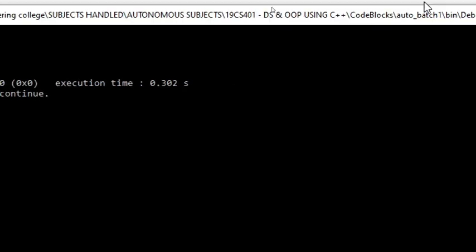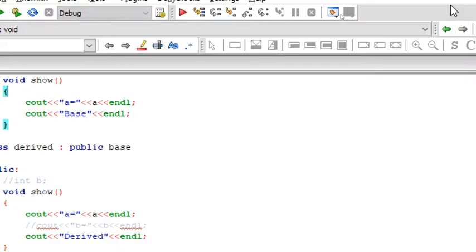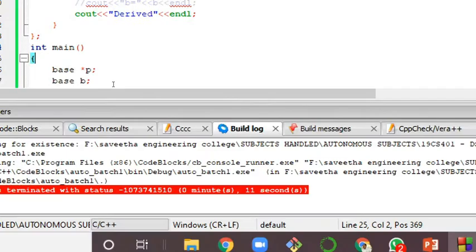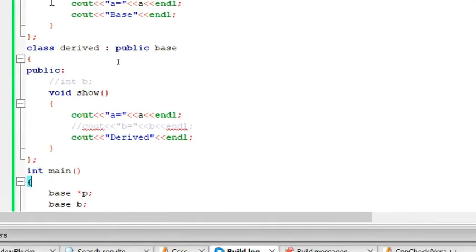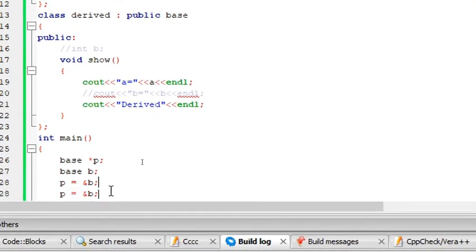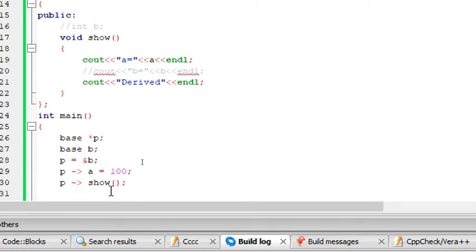So to avoid this, see, here we don't achieve any polymorphism, here we don't achieve any inheritance. Nothing is working fine here, because it keeps on calling the base class but not the derived class's function. So that's a problem. To avoid this problem, we introduce a concept called virtual. So that's what we are going to see now.